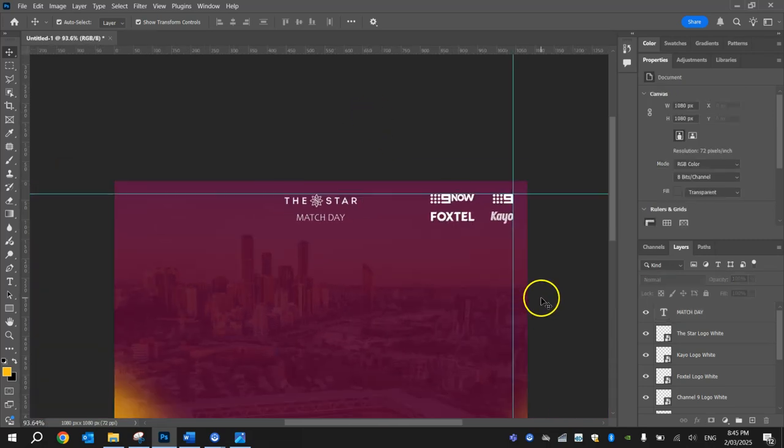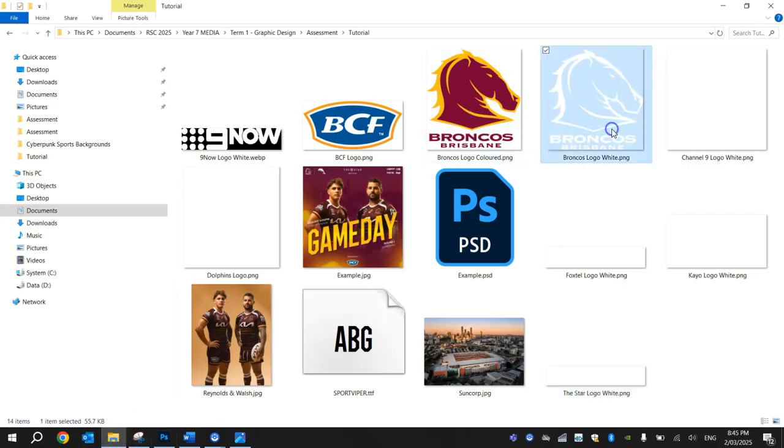So it says the Star Match Day. Okay, now I'm going to pick up this ruler that's running vertically across my page and move it over to the other side in a similar position. We're going to put in some logos over here now, and it's going to be a logo of the 2 teams that are playing in the game today. So it's going to be the Broncos logo and the Dolphins logo.